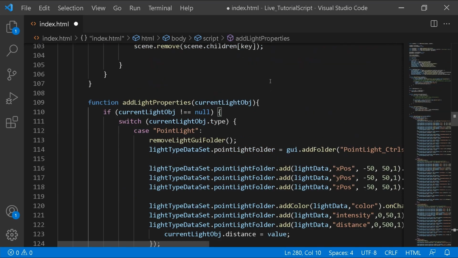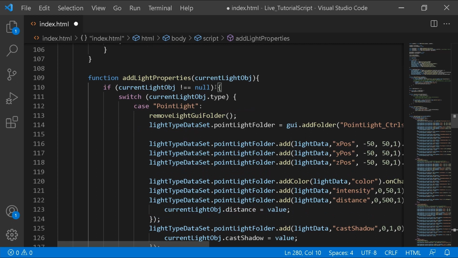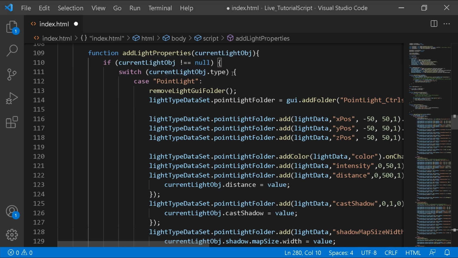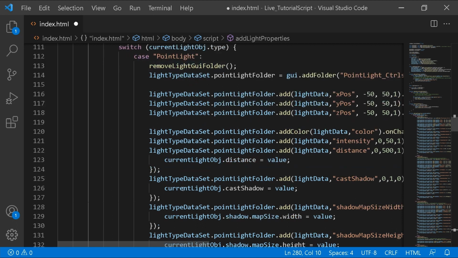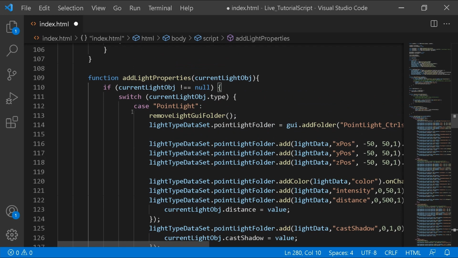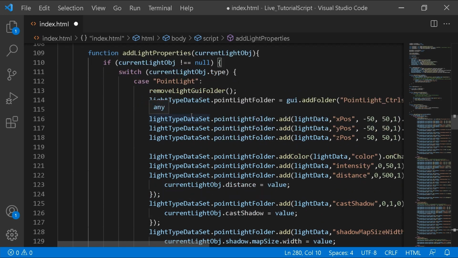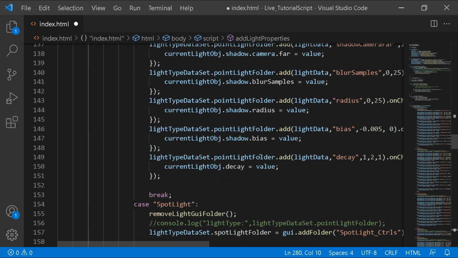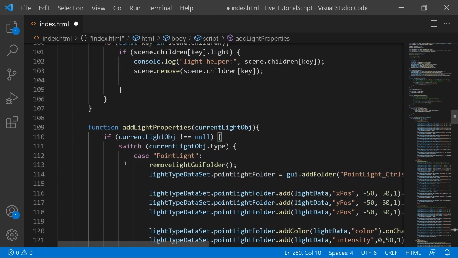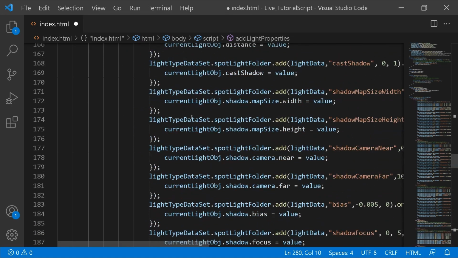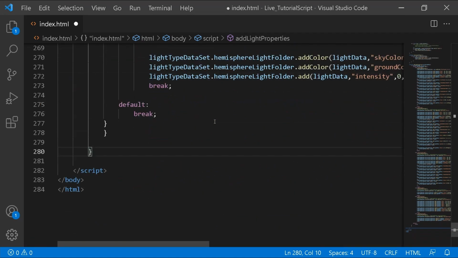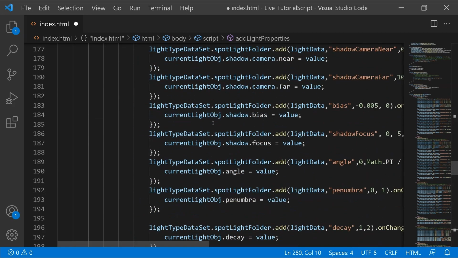Okay, the next one is a massive one. Here's another function. It's called add light property. So this one will take a light object. So whatever light is in our scene, it will take that. And here we make sure that the light object is not null. And if it's not null, then we check through the type. And so we check, okay, is this a point light? If this is a point light, then we add a GUI. So that's how that will work. So with the type of light that we have, then we add a GUI that has all the properties of that particular light. So that's what this code does. And as you can see, we have all the different GUIs that will be added. And that's pretty much it.